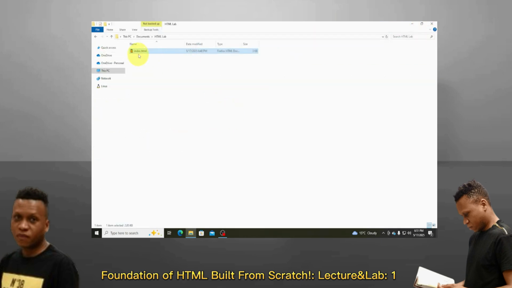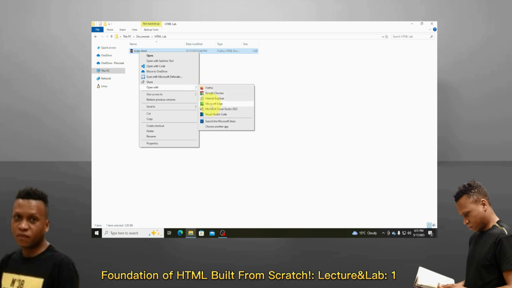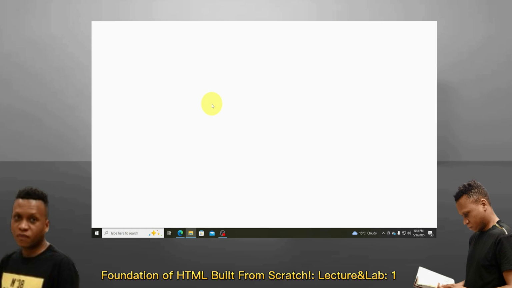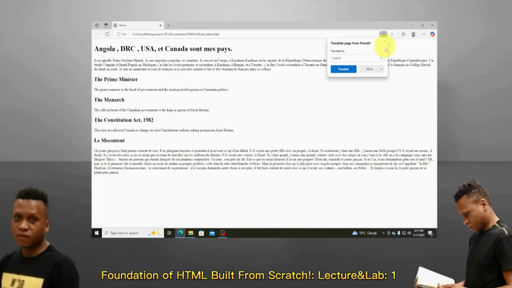Now if you go here, right click on top of your file, so not the folder, on top of your file, and you go to open with, not this one, open with Microsoft Edge. Open it. This is how it looks like. Okay, with this one. So you have to try from different browsers to see how they look. Okay, this is how they look.